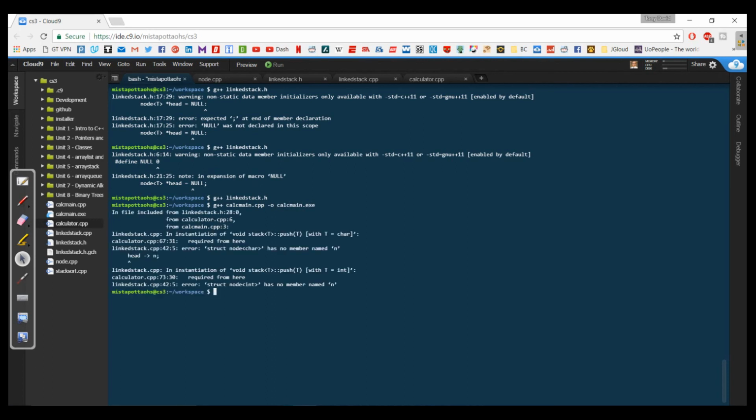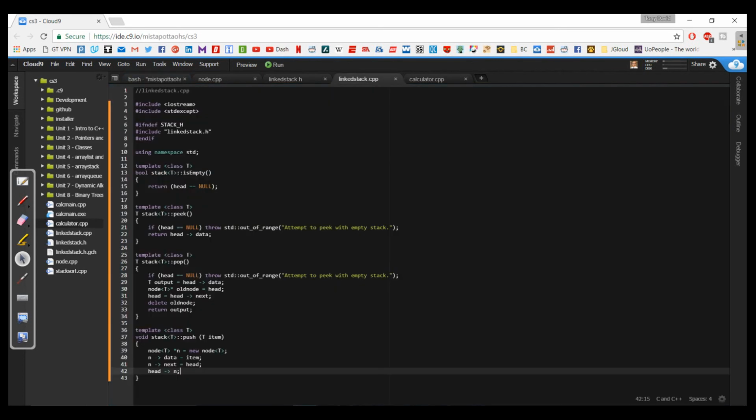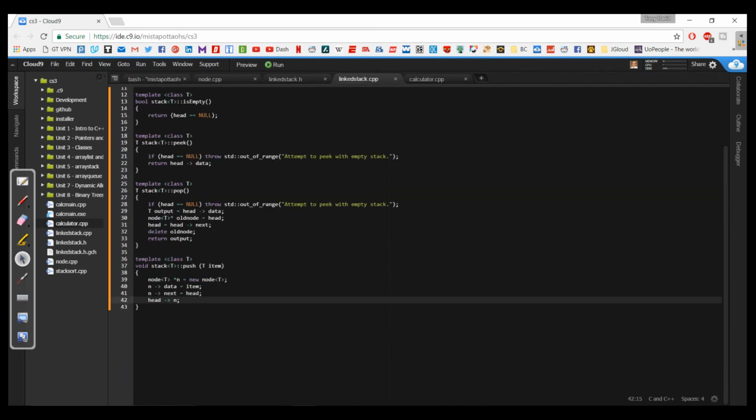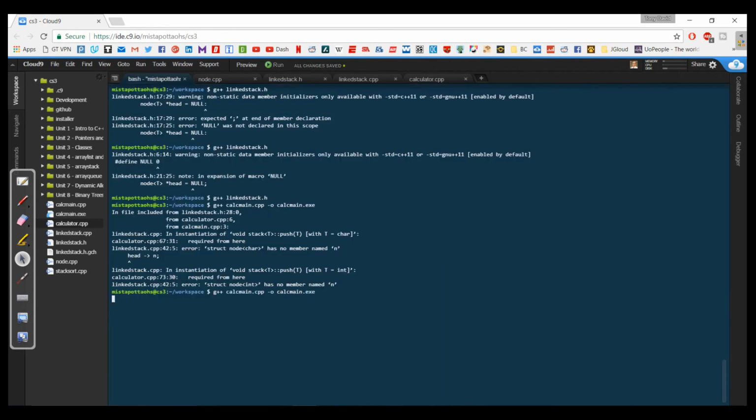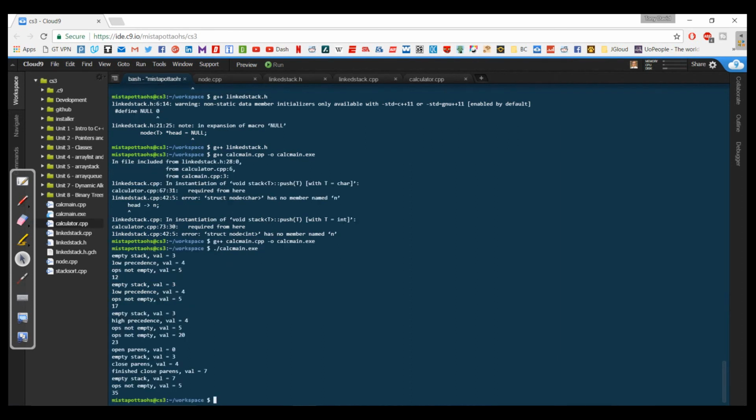Now notice I'm getting an issue here. It says struct node has no member in on line 42. So let's take a look at line 42 real quick. Okay, so we declared in here. Then we said in, oh, I need to say head equals in. That's right, that should be an assignment. All right, so let's try that again. That looks good. So if I run calc main, then notice I'm getting the same results from the calculations as we were expecting.